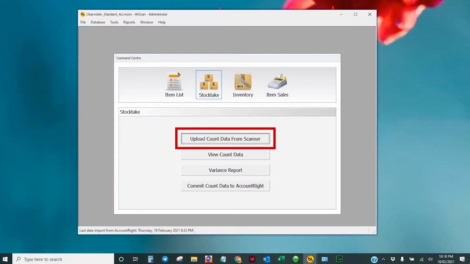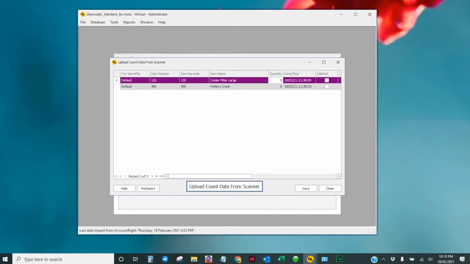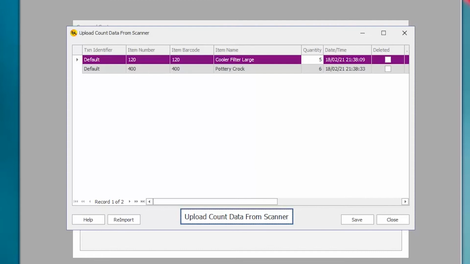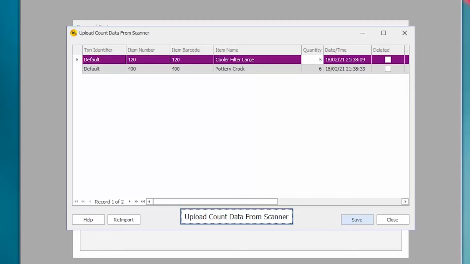We're going to upload the count data from the scanner. So we just click on this and we tell it again that we want to upload that data. And there we go. The items that we scanned earlier in count stock have now been brought into the grid here. We can see that we had scanned item number 120 with a quantity of 5 and item 400 with a quantity of 6. To allow you to save this data and look at it before it's committed into AccountRight, you need to press the Save button.